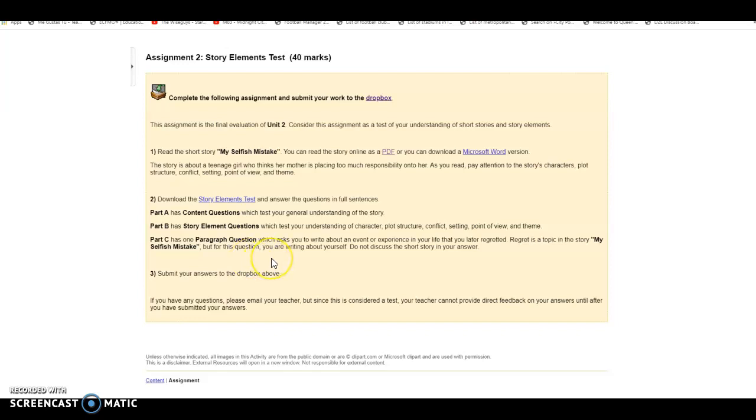And then Part C is going to be a paragraph question. And so what I'm going to ask you to do is write about an event or an experience in your life that you later regretted. Regret is going to be a topic in the story. So once you've read My Selfish Mistake, I think you'll quite quickly realize how regret plays into the story. And so I'm going to ask you to apply that to your own life and write about yourself. You do not discuss the short story in this answer. In Part A and Part B, you're writing about the short story. In Part C, you're writing about yourself.